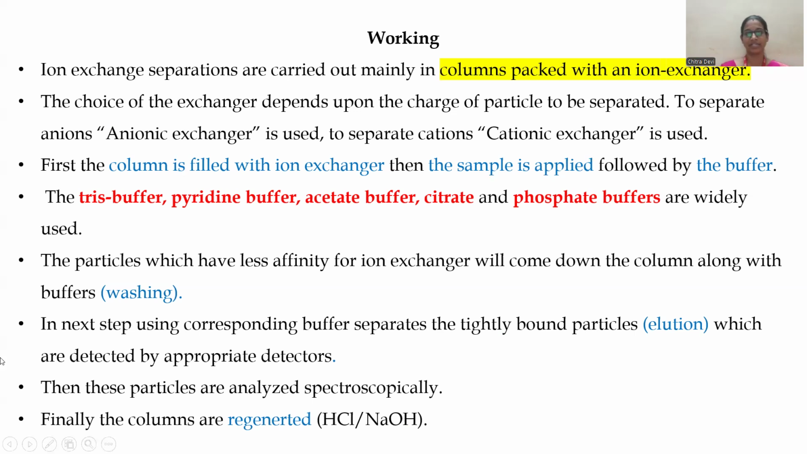That process we can call the elution process. These eluted compounds, the particles, can be analyzed spectroscopically. Then we run the column.